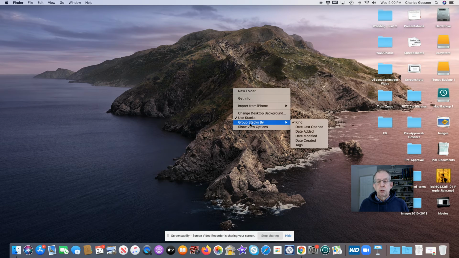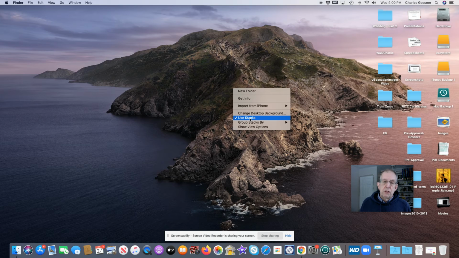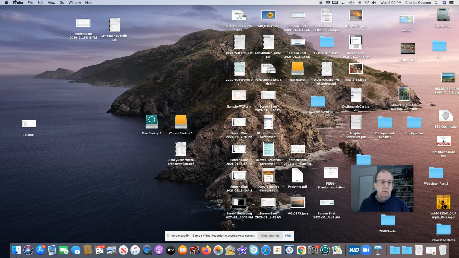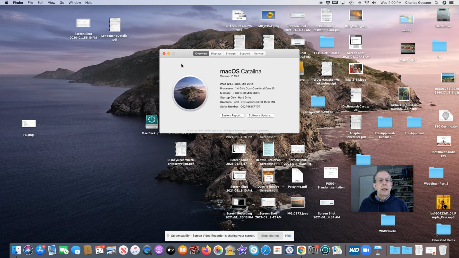Now, if you use stacks and we turn it on again, if you right click, you also have what's called group stacks by. So you can group stuff also by dates, or if you have items that are tagged, they can be grouped that way as well. So this is a nice little feature that Apple has put together in their new operating system. So if you have a newer Mac that's probably, I'd say, in the past 3 to 4 years, and you're running either Mac OS Big Sur, or you're running Mac OS Catalina as an operating system, you should have this stacks feature available to you.